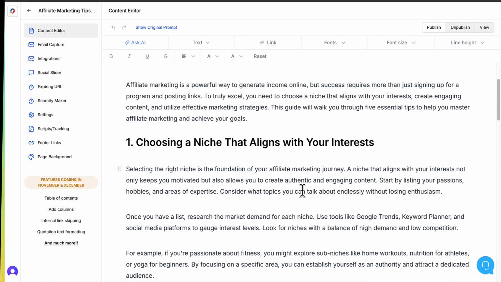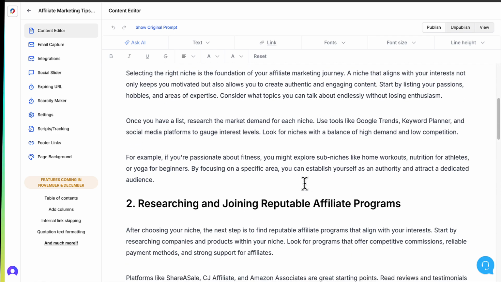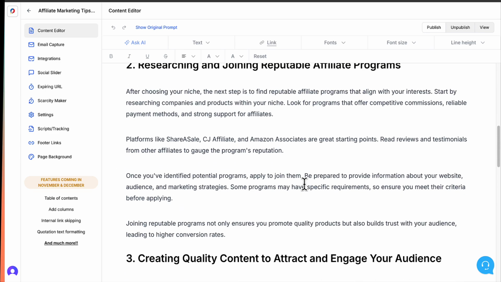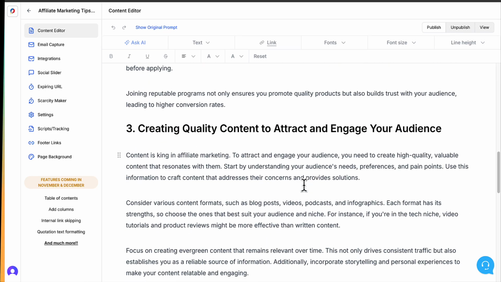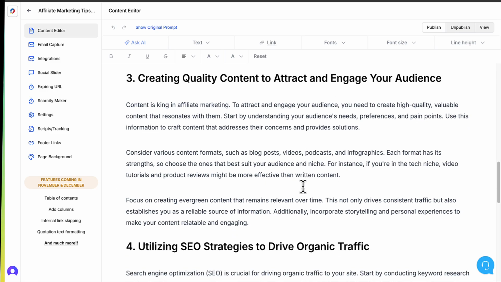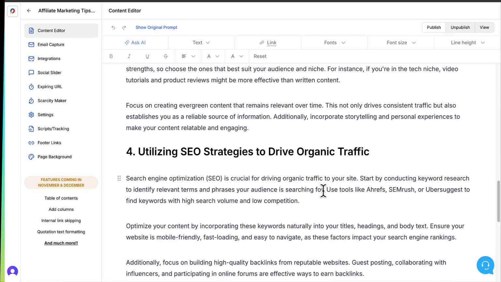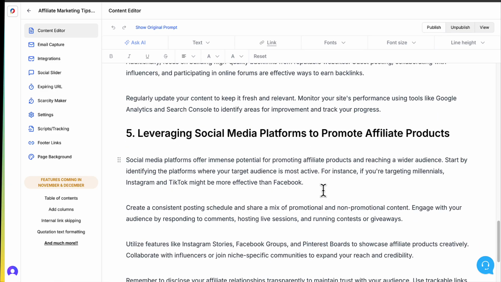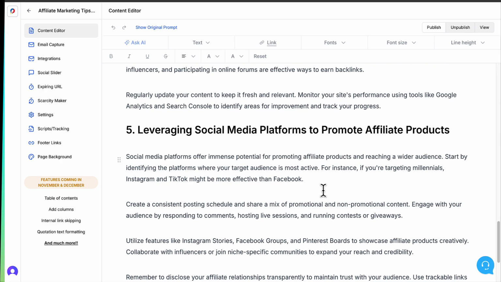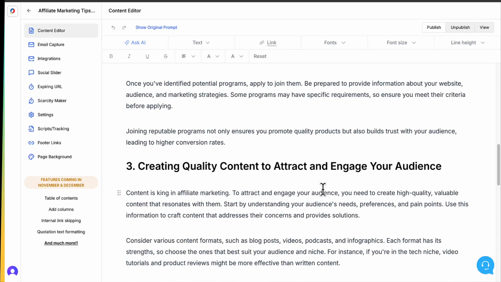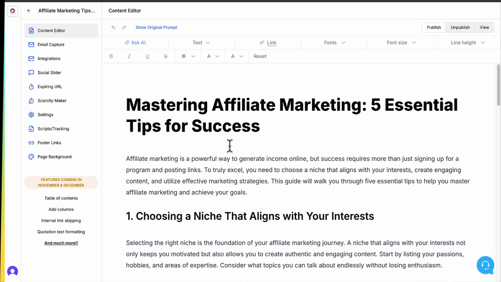And choosing a niche that aligns with your interests, researching and joining reputable affiliate programs, creating quality content to attract and engage your audience, utilizing SEO strategies to drive organic traffic, leveraging social media platforms to promote affiliate products. The AI came up with the content that was requested. The title that you present in your lead magnet should generate emotion.